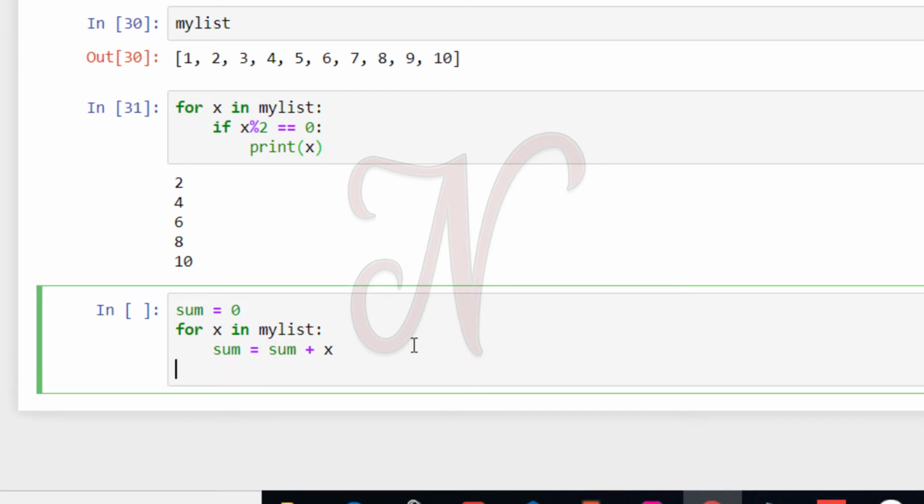After that, print sum. I can print this message outside the for loop. If you press tab, the print statement is inside the for loop. But if the print statement is in line with the for, it is outside of the loop.